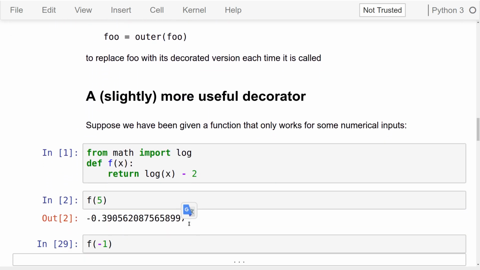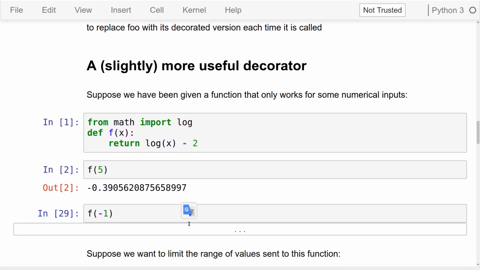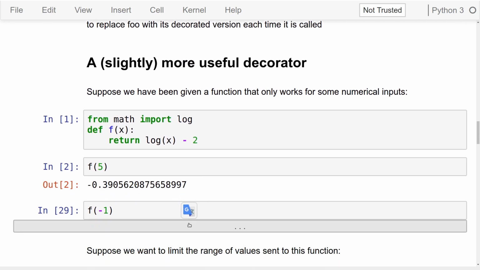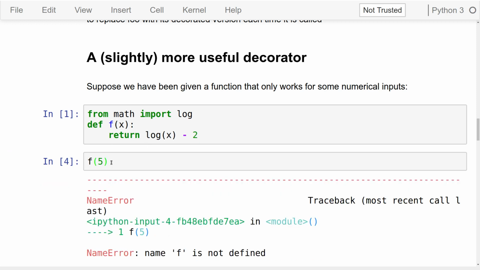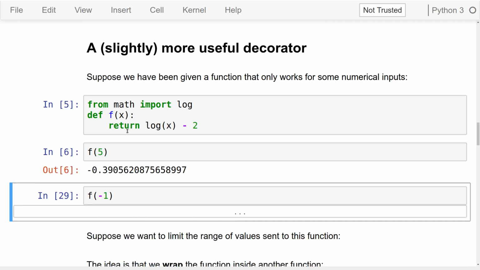So let's look at a slightly more useful version of this. Suppose you are given a function, or maybe you imported this f function somehow, and it computes the logarithm of x minus 2. Now, this function works well for many inputs, but it does not work for minus 1. It works for 5, but it doesn't work for minus 1, because the logarithm of minus 1 isn't defined. So then it just crashes.